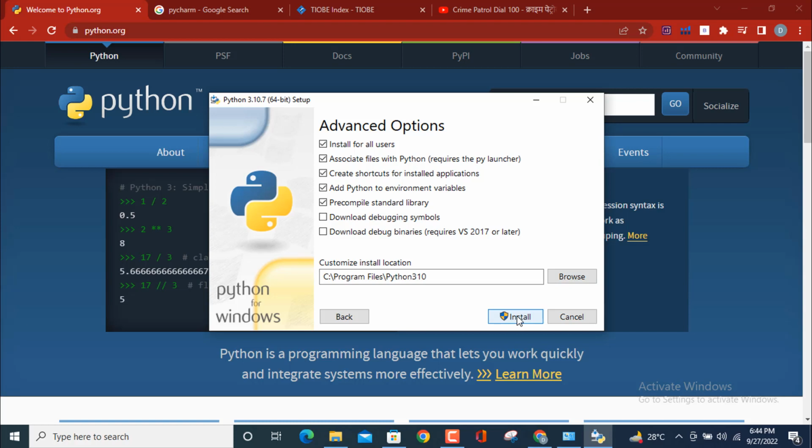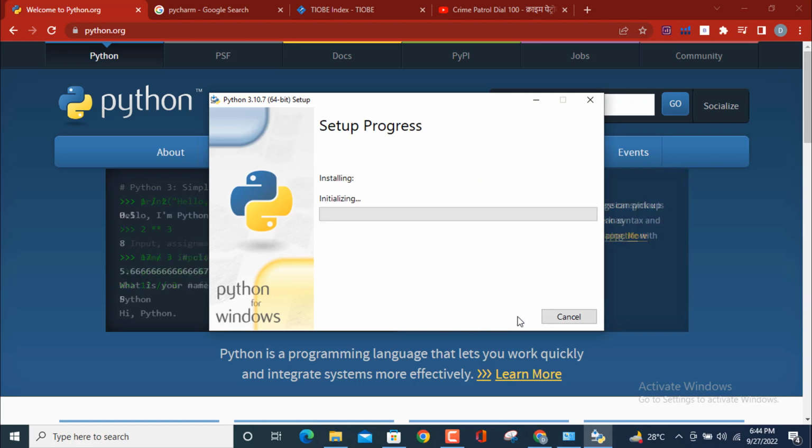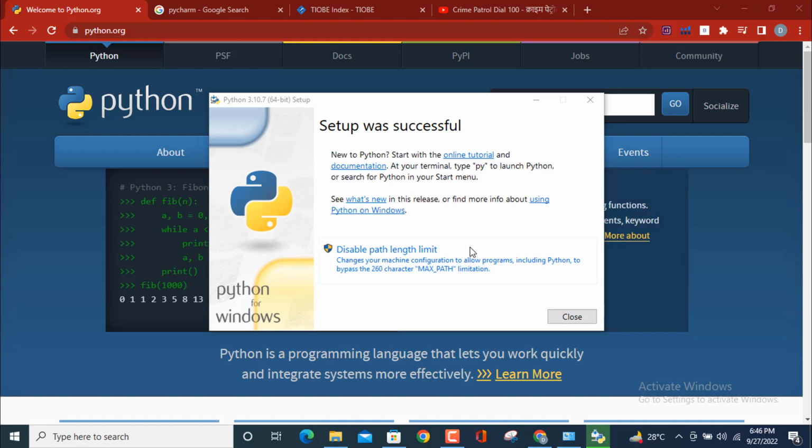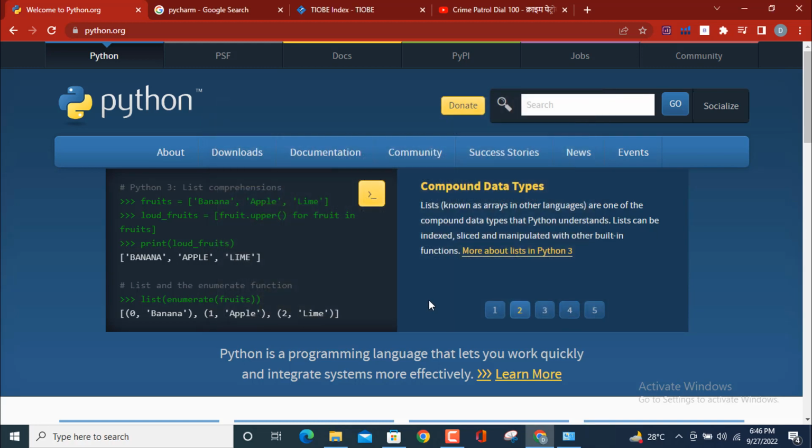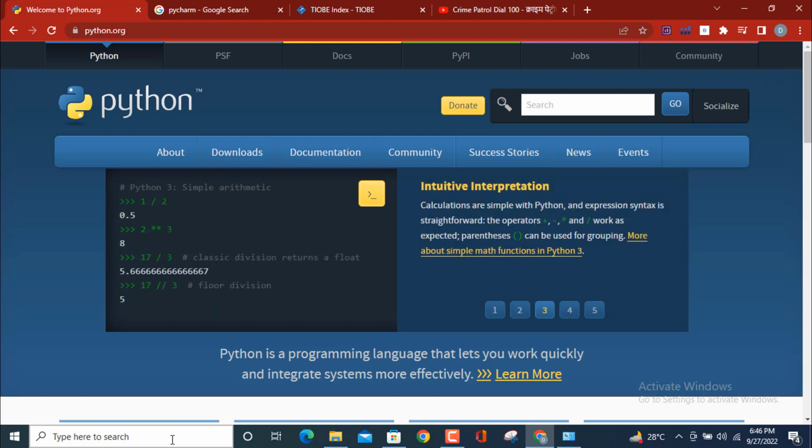It will take some time. Click on Yes, and the installation has started. Setup was successful. After that I'm going to click on Close. In the next step we are going to check whether Python is installed successfully or not.